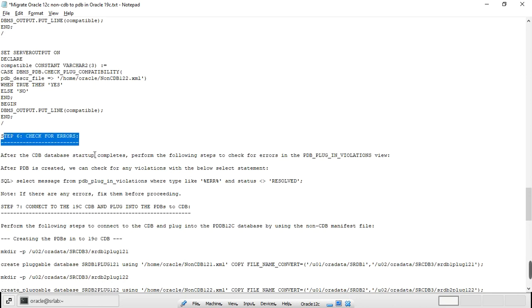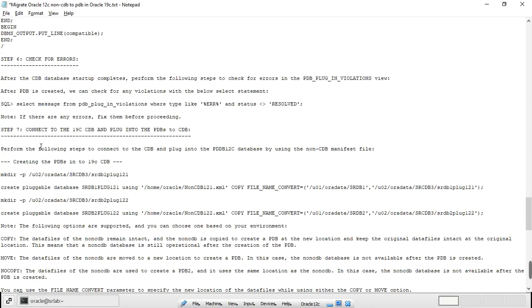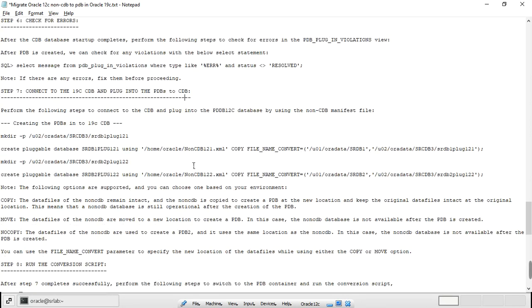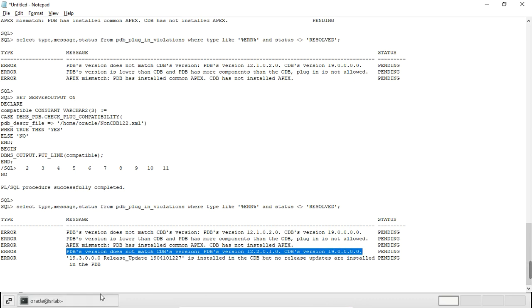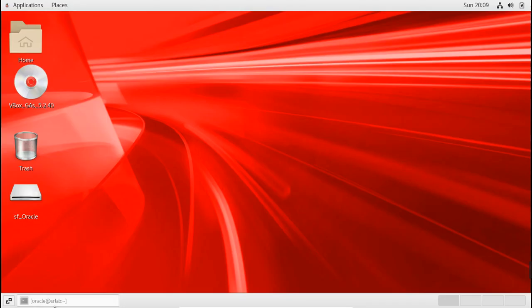We did check for errors until here, and now we connect to the 19c CDB and plug in that PDB. So what we are going to do is plug in that database. Now we will skip this 12c R1 database. I'm going straight to the 12c R2, so I am coming back here.